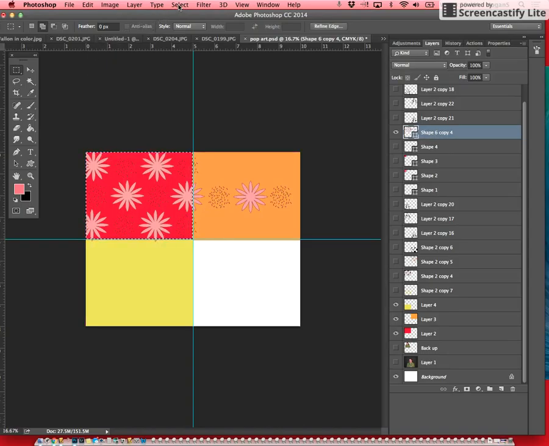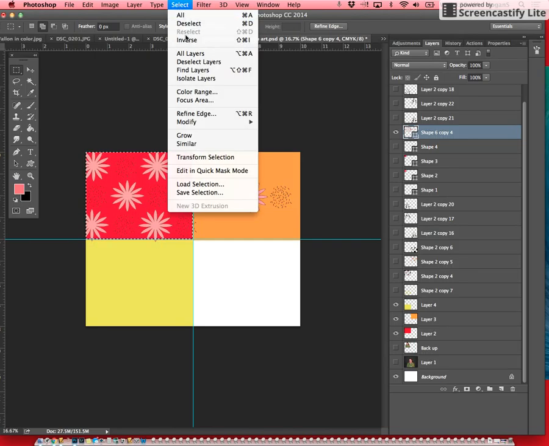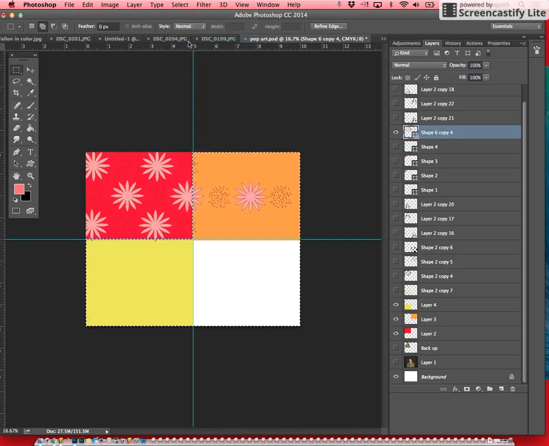And then we're going to go up to, this is new, okay? So we know how to use the rectangular marquee tool. But we're going to go to select and we're going to go to inverse. And so when I did that, right here, the red square was selected. Now everything but the red square is selected. So all of this is selected, but not the red square. Then I'm just going to hit delete.